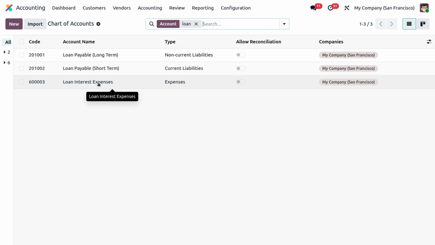And then we have one more account that I've created to put the loan interest expense. There we have an interest rate of 10% on an annual basis. As you all know, the loan interest is not a liability, is it? It is an expense. So I created an expense account to put the loan interest expense, which will record the borrowing cost.